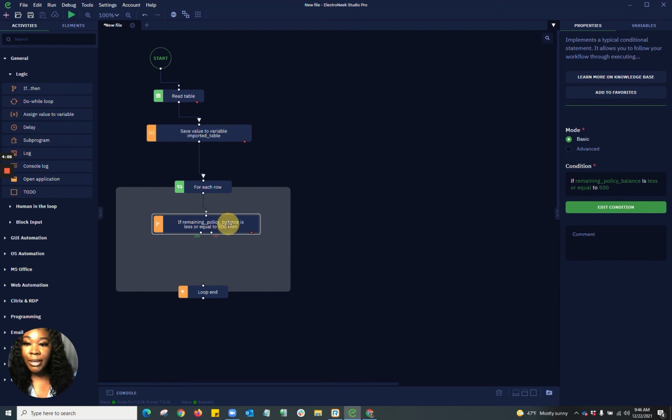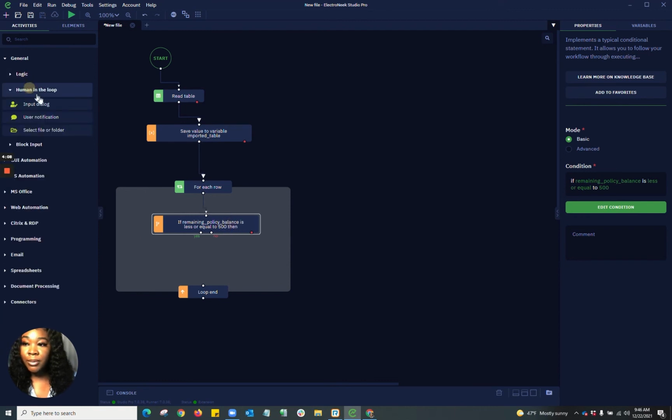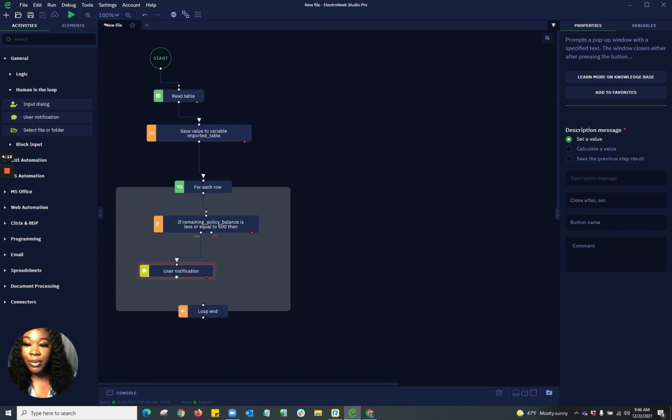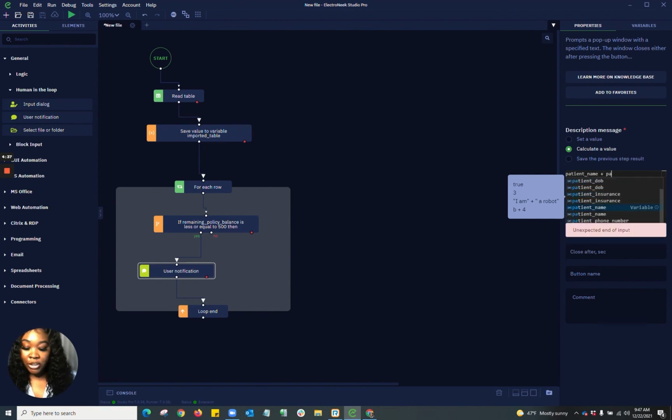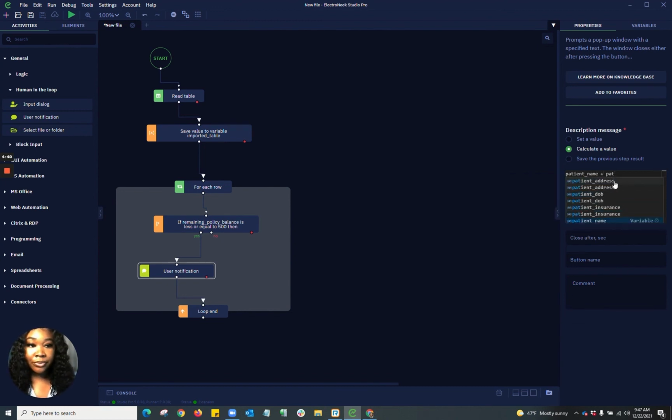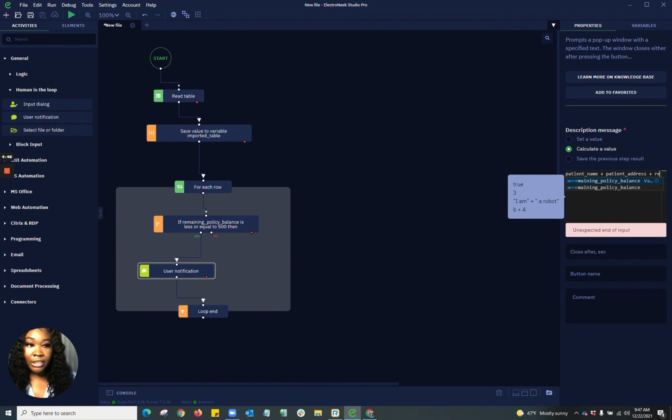Now let's go ahead and set up my conditions. Jumping into some human in the loop activities, I'm going to use my user notification for my yes branch. So if there is a remaining policy balance less than or equal to 500, then I want to send a user notification. For my user notification, I want to calculate a value because I already have my variables. So what I want to be presented to me in this user notification is the patient's name, as well as the patient's address, and also what the remaining policy balance is.